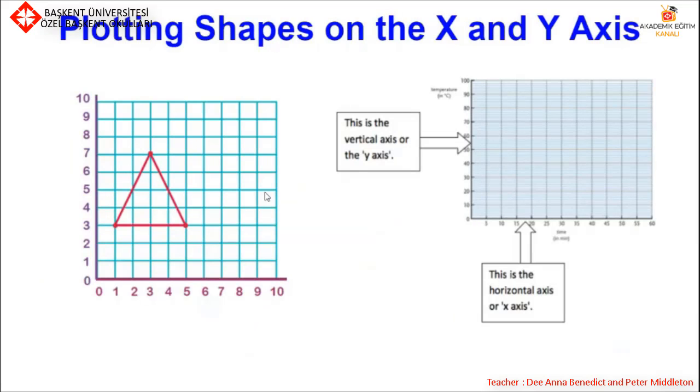Here we have got a grid, and on the grid they have two axes. There's the y-axis and the x-axis. The x-axis is going from left to right, and the y is going from down at the bottom to the top. And we can plot different shapes, like the triangle, using different coordinates.